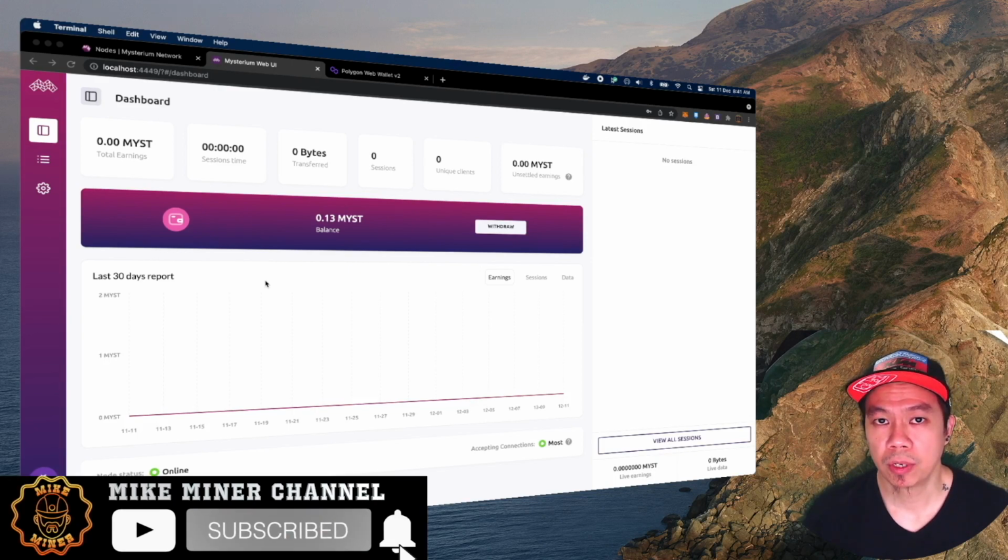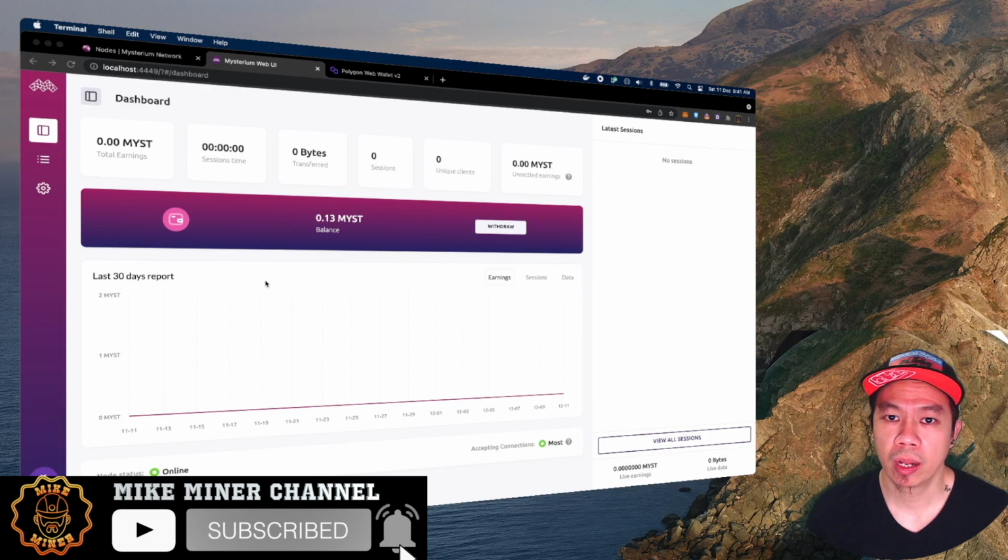So that's it guys, hope you learned something. This is just a quick tutorial on how you can set up your Mysterium node using your Mac i7 and then Mac M1.